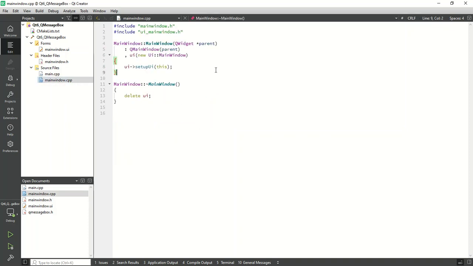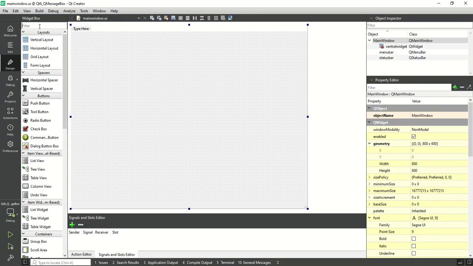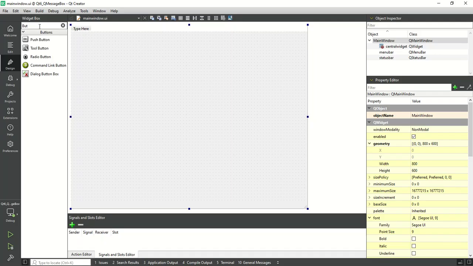Okay, now there are four types of message box here: information, warning, critical, and question. If you want to get specific input from the user, you can ask the question, or if you just want to display specific information to the user, you simply use the information. So let's add some buttons to display some message boxes.